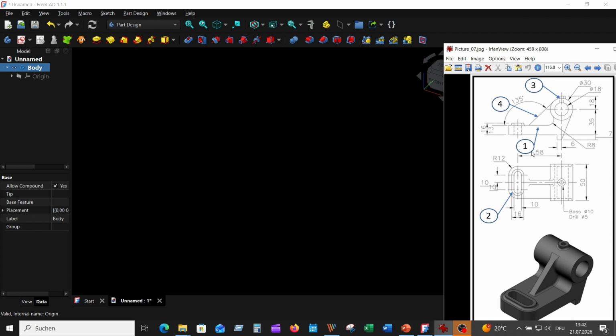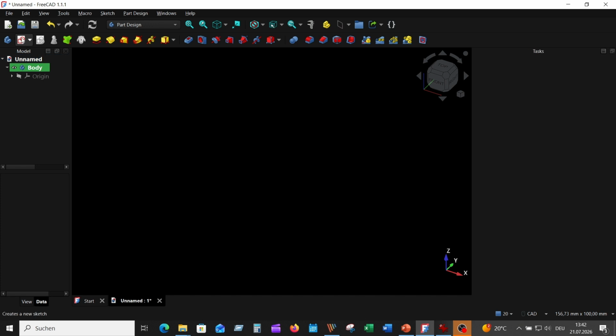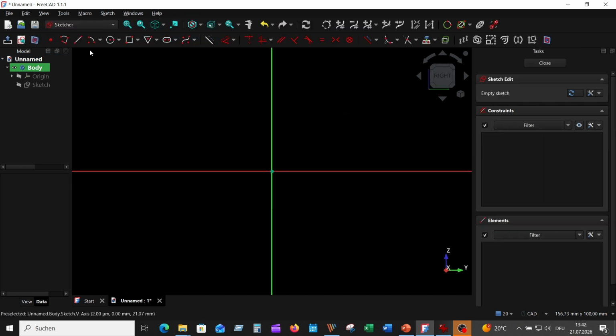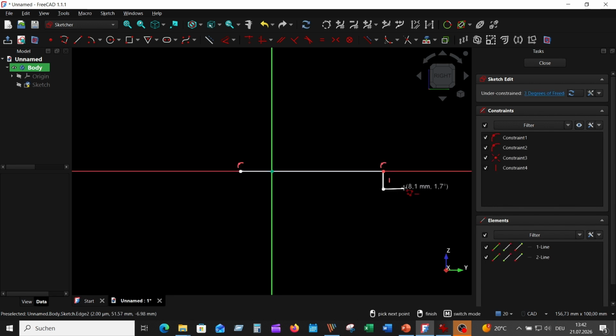In step 1, we sketch the position 1 profile on YZ plane and create a solid part with the Extrude tool. Activate the Sketch tool and then select the YZ plane. First, sketch roughly the shape of the profile with the polyline tool and dimension it later.